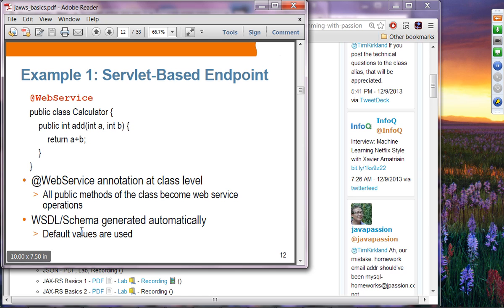The WSDL and schema will be generated automatically, and during the generation, default values will be used. The default values mean what the target namespace is, what the name of the service is, what the name of the port type is, and things like that. Obviously, you should be able to customize those things, and we are going to learn how to do customization later on in this presentation.